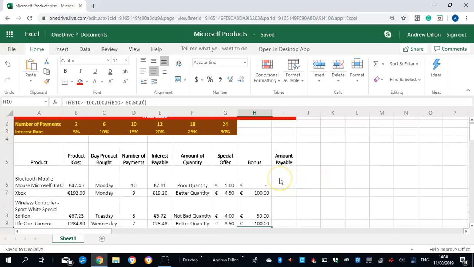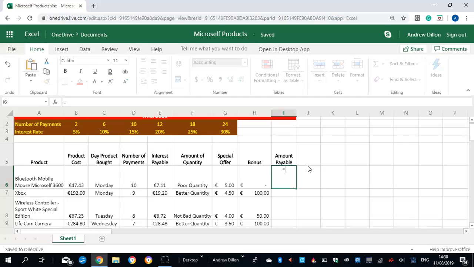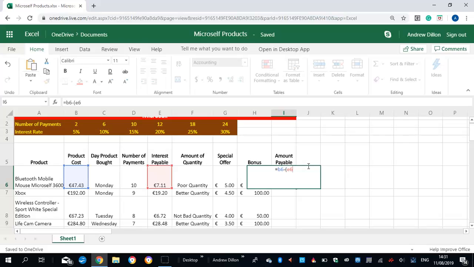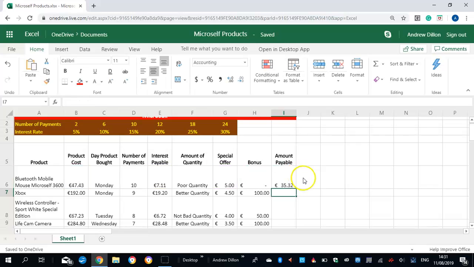Now one more sum table to go, which is going to be amount payable. This is not a hard one, it's actually a simple sum table to do. So just equals B6 minus bracket A6 plus G6. And that's that done, completed.